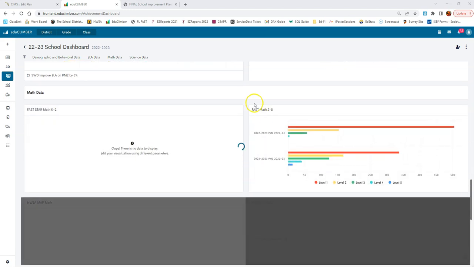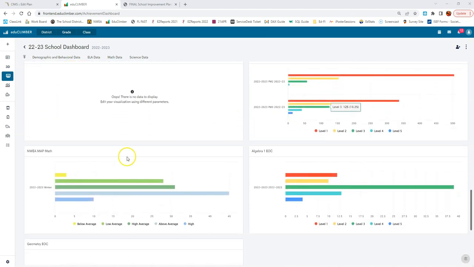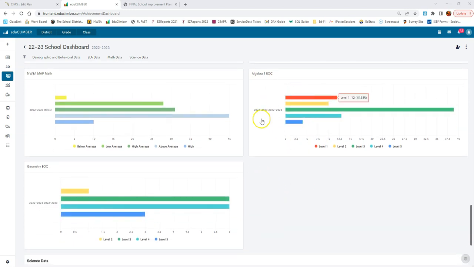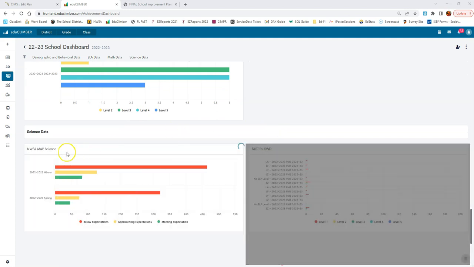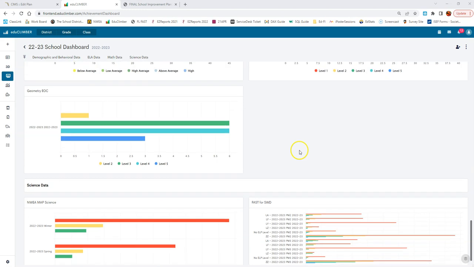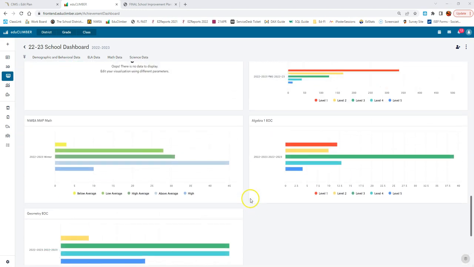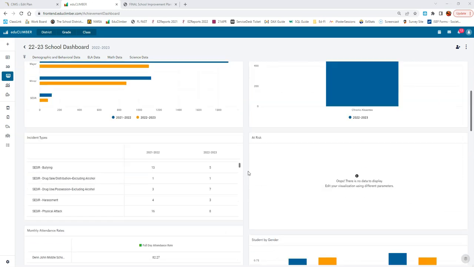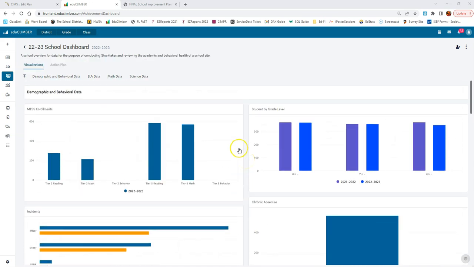Continuing further down, we have our math data, Math 3.8. We also have the NWEA data if any of our students took that assessment. We also have our Algebra 1 EOC and our Geometry EOC data showing up as well. And then in our science data, we have the MAP Science assessment as well. So there's quite a bit of data in here. There's new stuff coming online all the time, but right now that is what is in here for those data pieces.